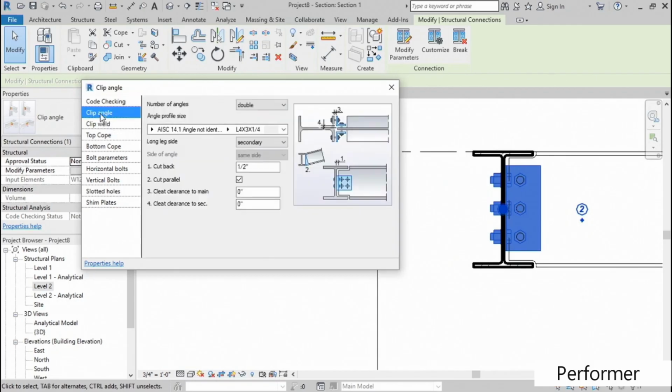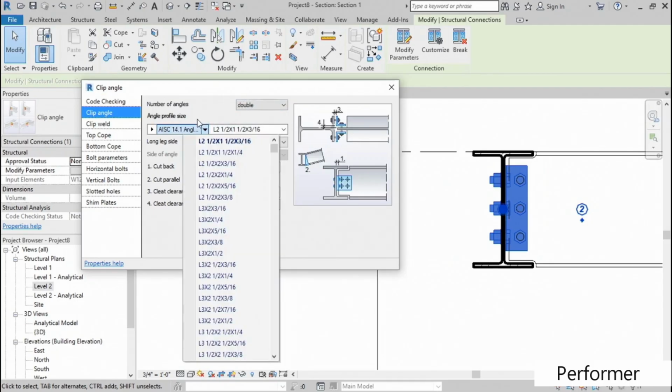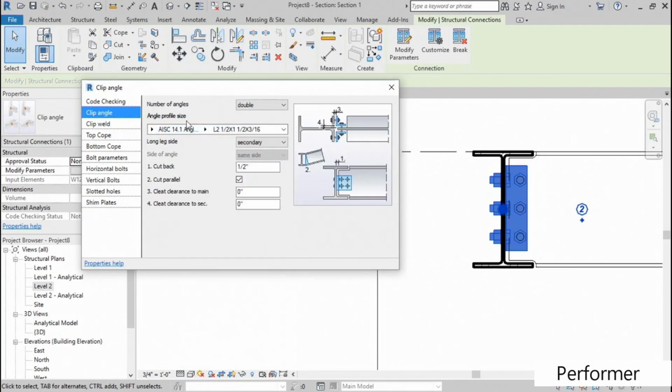Go to clip angle. We can deal with the angle here. It can be double, single after single, right? Now if we go here, here's all the sizes available. We can change it to whatever we want. If you get confused, they label them here, they label them here. Long leg, secondary or main. If you switch it though, the bolts sometimes won't go with it.